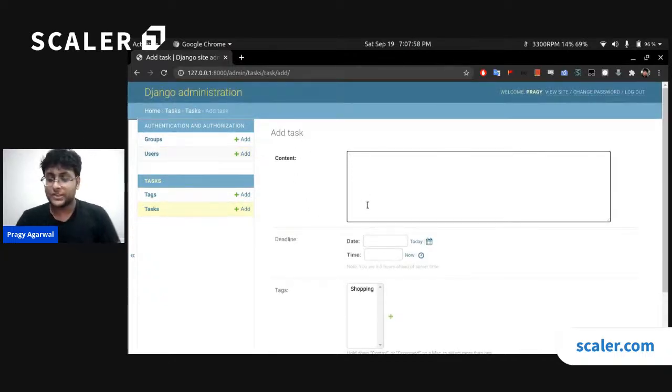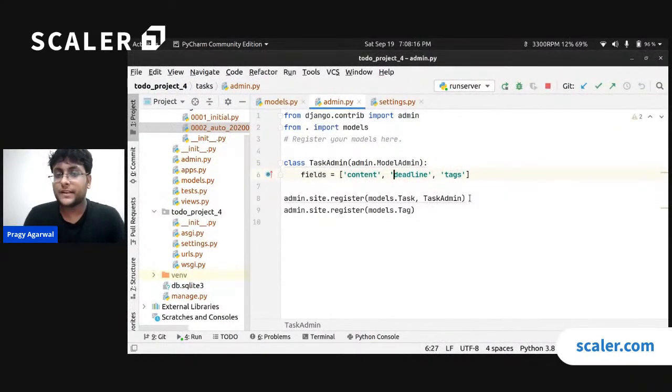All right, once again, magic. Now I can also customize how these fields are arranged. So suppose I wanted this deadline and this content to be in the same line, side by side, and I wanted the tags to be below. Or perhaps the content is fine over here. Perhaps I wanted the deadline and the tags to be side by side. So I can come over here and I can specify that as well.